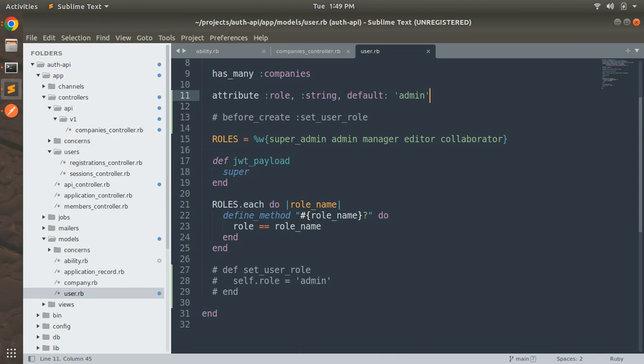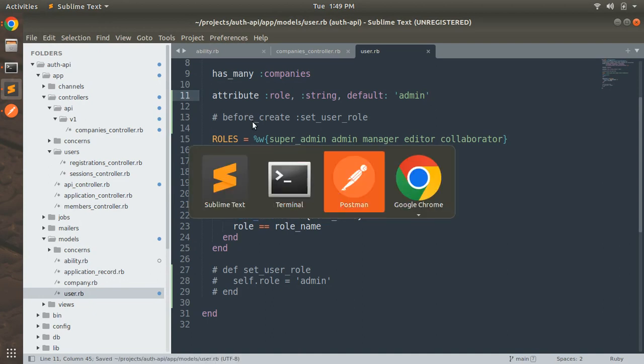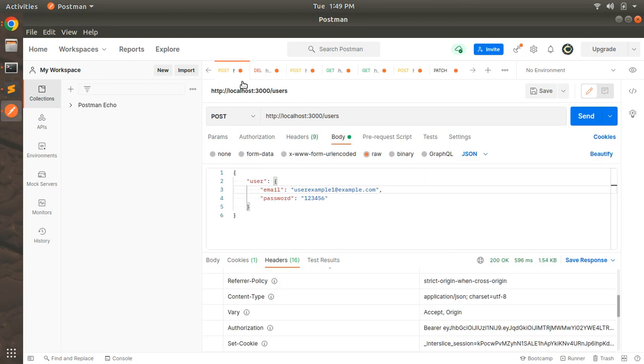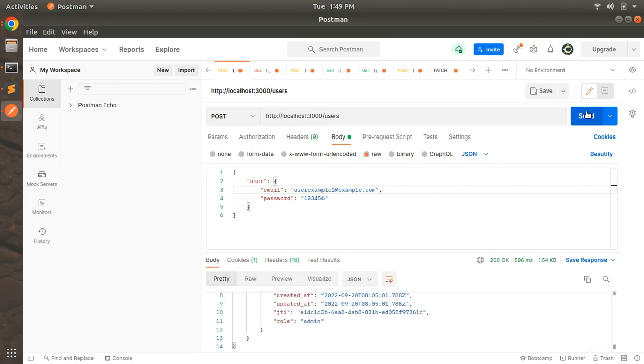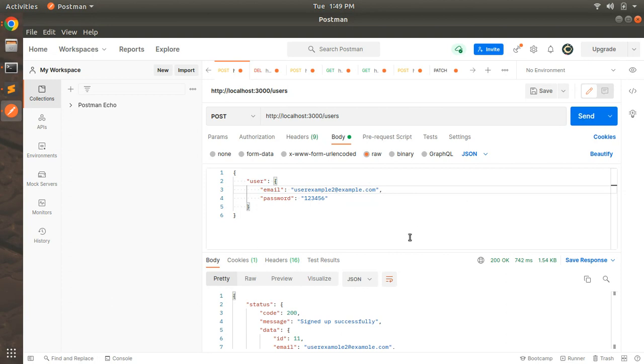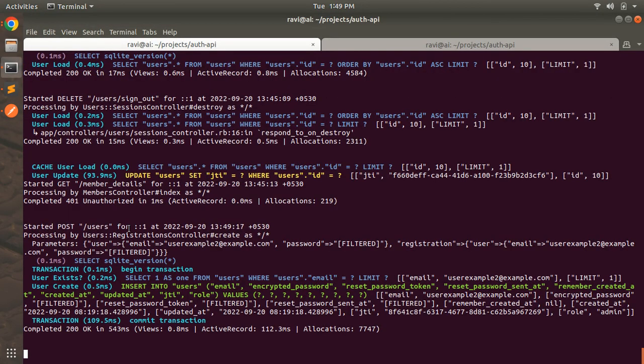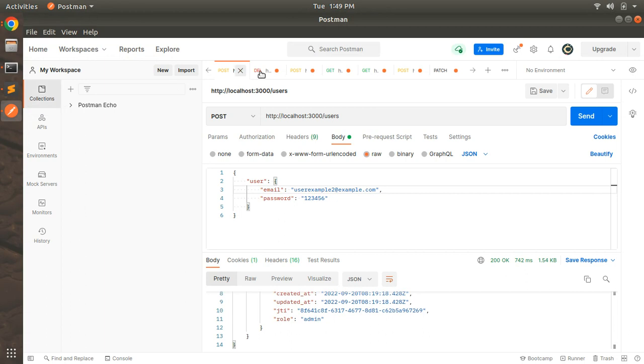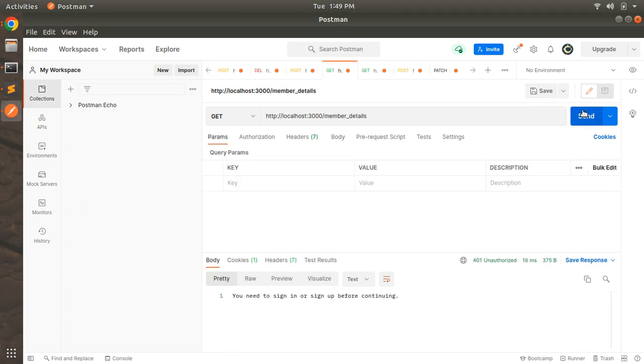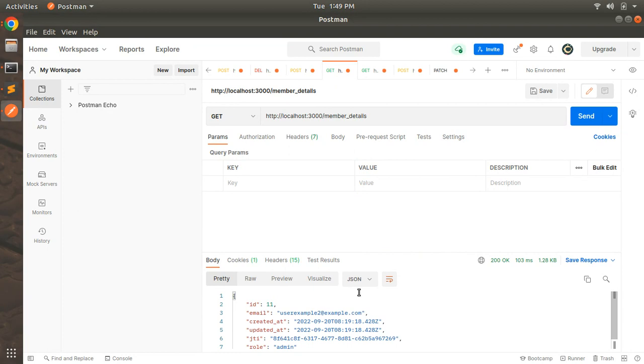Now it's time to check this with Postman. Switch to Postman again and register a new user. Let's say user example2 at example.com. Then send the request, and once you send it, you can see that a new user has been signed up successfully and its role is admin. You can verify it on the terminal as well: a new user has been inserted into the database with role value admin. Similarly, you can verify this on the member details page as well. Click on the send link, and here you can see role is admin.